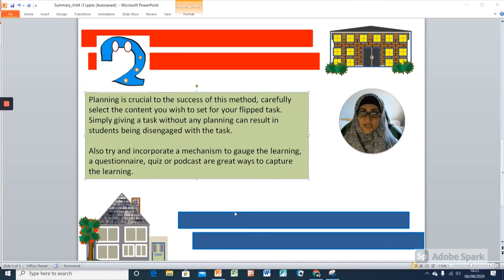Method: carefully select the content you wish to set for your flipped task. Simply giving a task without any planning can result in students being disengaged with the task. Also try and incorporate a mechanism to gauge the learning. A questionnaire, a quiz, or a podcast are great ways to capture the learning, as this is a really essential element within the flipped learning environment.